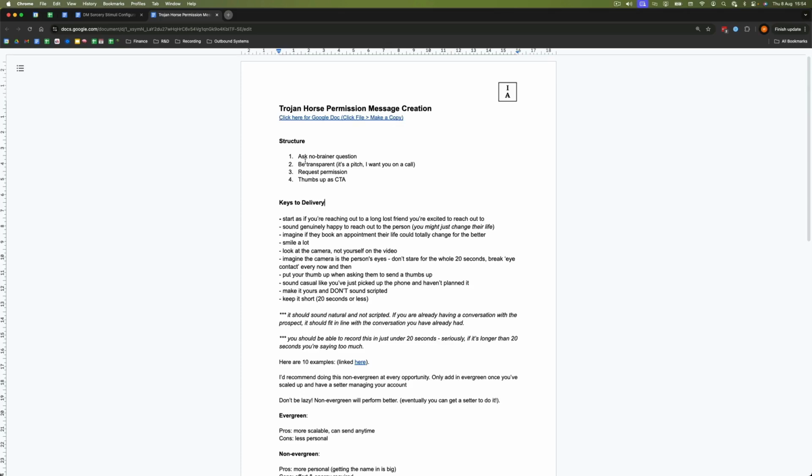And finally, you need to do a thumbs up as a call to action. You need to physically make it as easy as possible for this person to opt in. Ask a no-brainer yes or no, tell them it's a pitch, ask for their permission to send some more information, and ask for a thumbs up to send the evergreen native VSL.